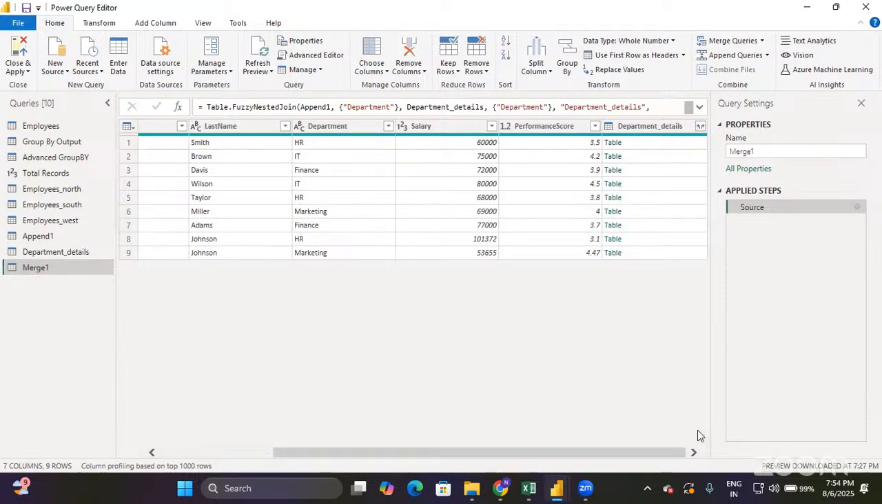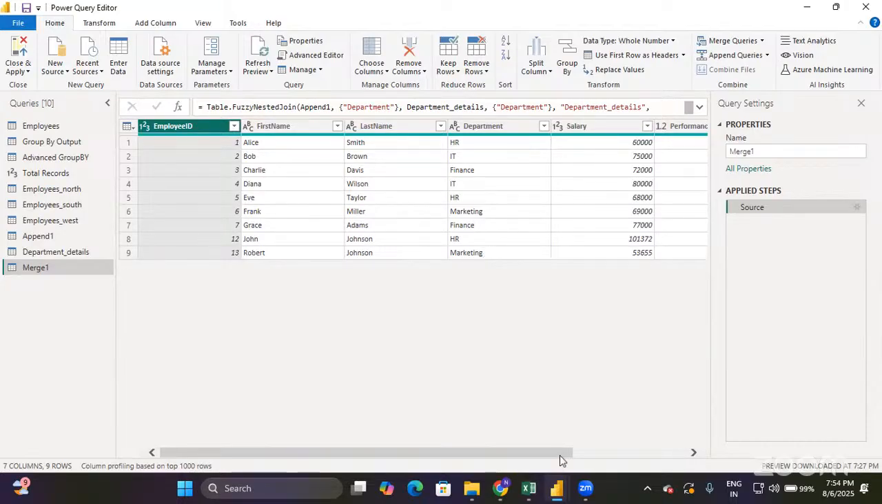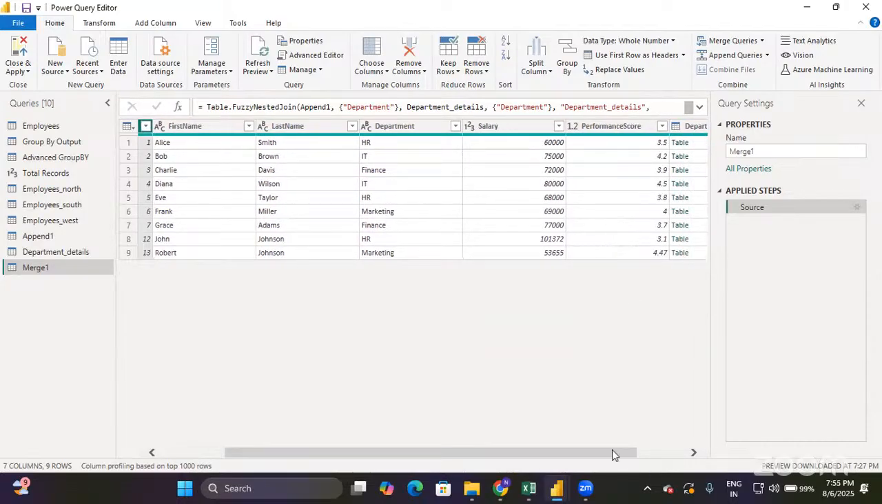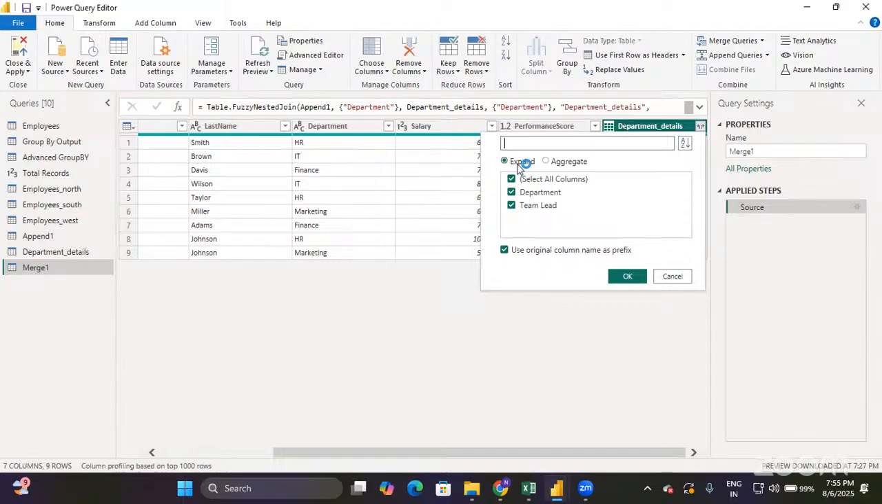Try to understand. If you observe, all these columns up to here are part of table 1, up to performance score. But coming to table 2, you're not observing the columns. Instead, you see the values as table. This is because, by default, you get the second table's details in one single column. You have to expand it. When you click on this arrow mark, it will allow us to expand.